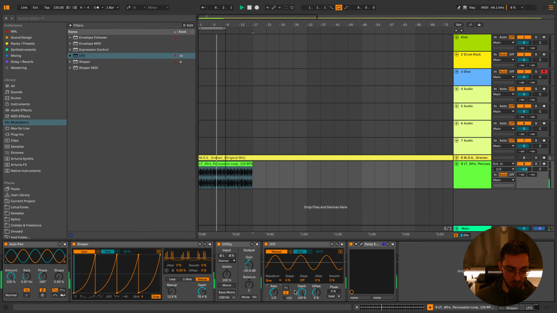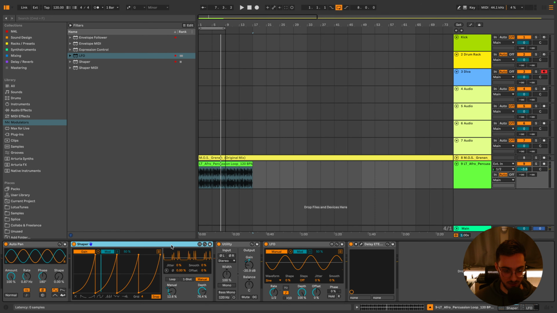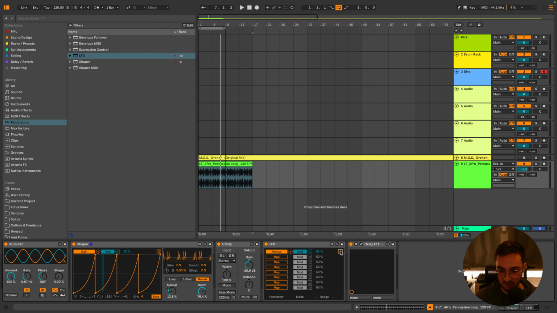Pretty freaking cool. You get these inconsistent little percussion fills just from doing that. And I'm really happy that they emphasized the updates on the modulators.